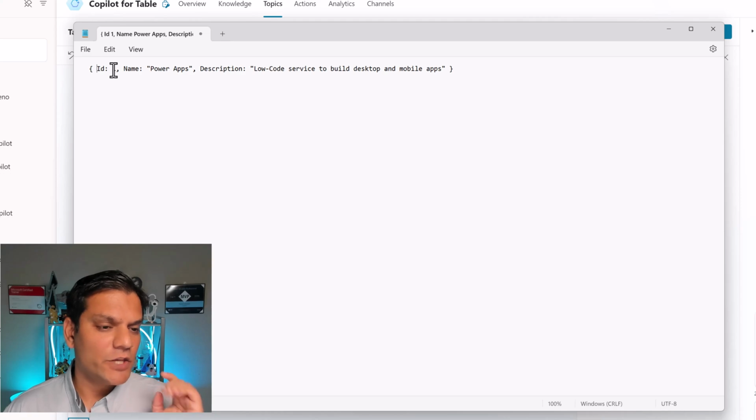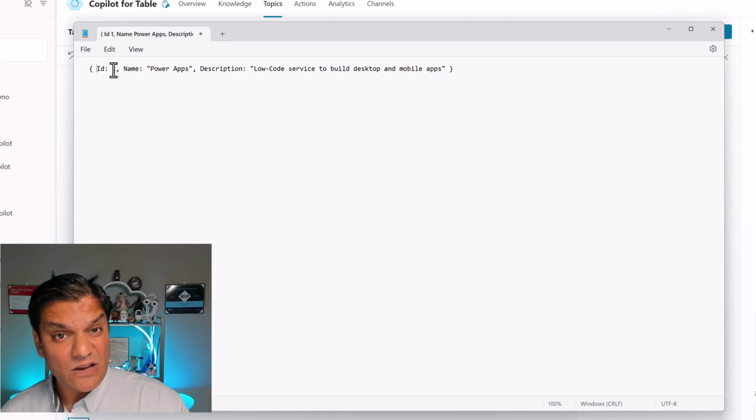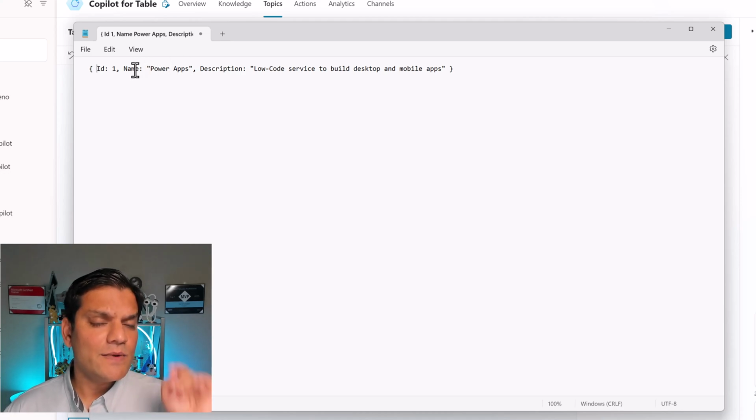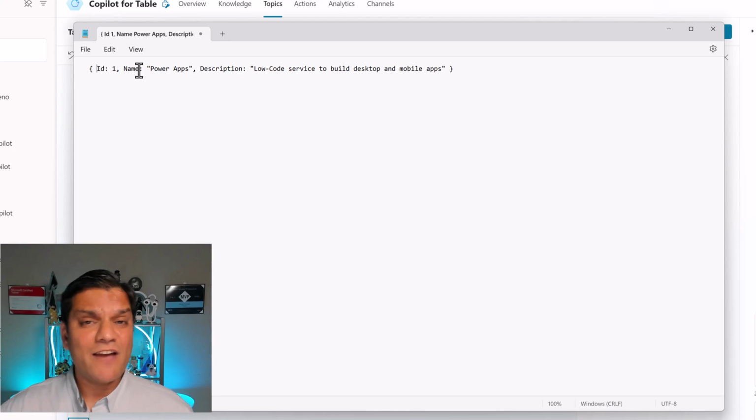It's a numerical value, so I just put that as 1. The second column name is name. For that, the text, I'm actually gonna put it inside double quotes. Same thing for description. It is of a type text, so I'm gonna put that inside double quotes. And for each of the column names, after the name, you have to put in a colon, which is the dot dot. And when you're always jumping from one column to the other one, there is the comma.